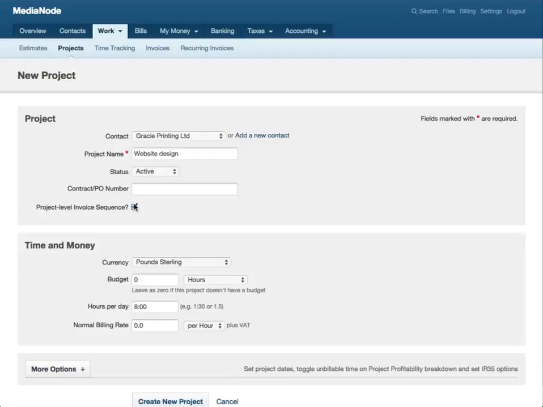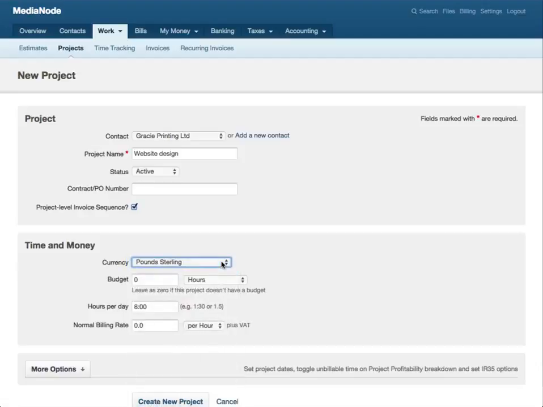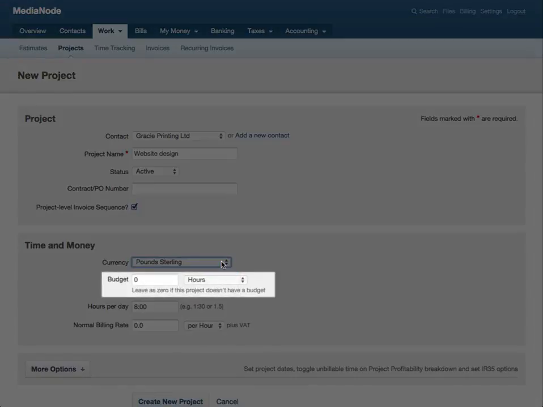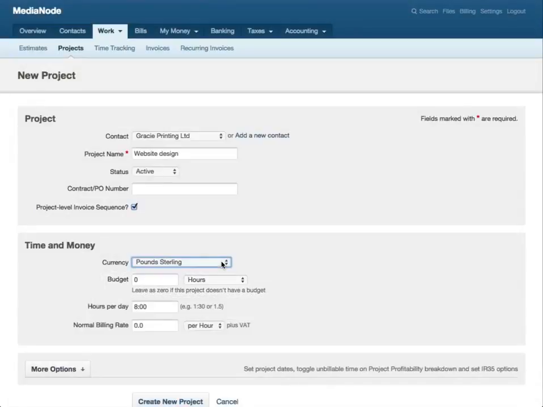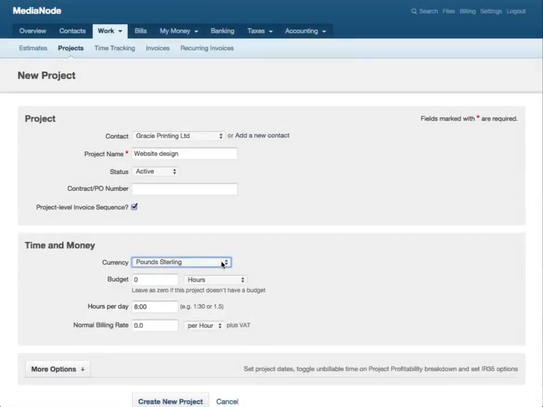In the Time and Money section, choose a currency for the project from the drop-down menu. FreeAgent will automatically raise invoices for the project in the currency you choose here. If a budget has been set for the project, you can enter it here as either a number of weeks or hours, or as a financial amount in the project's currency. Enter the number of hours a day that you'll be working on the project, if you know this.